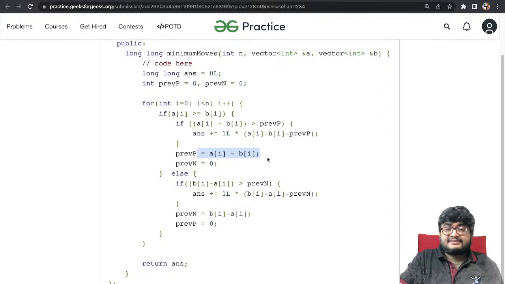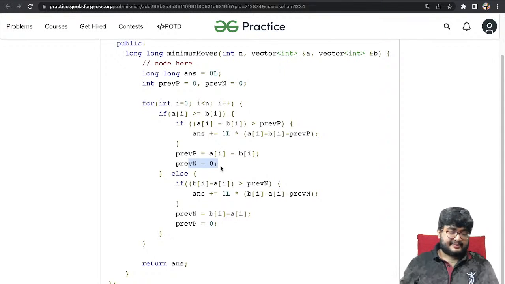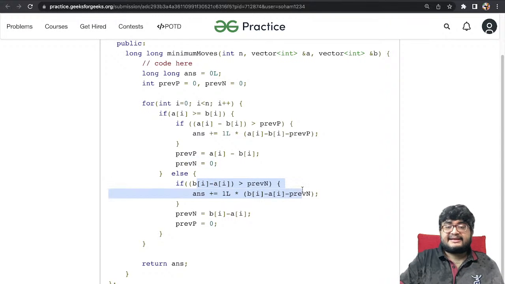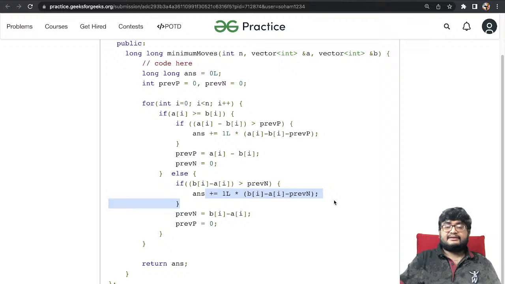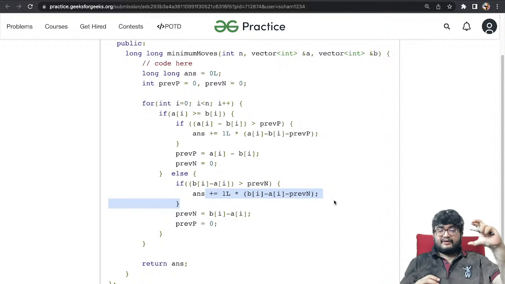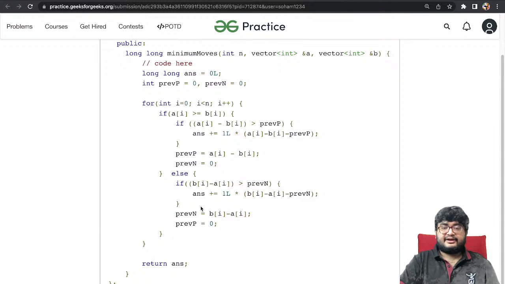Then we are assigning previous p with the updated value, this many moves we have made, ai minus bi, and previous n we are resetting because it will be the other way down. We have not made any previous n moves in the previous iteration, so we should treat that separately. Similarly here also the same thing, bi minus ai is greater than previous n. In that case we'll take the difference, right? This much has been done and now we want this much, so this difference we'll have to be accountable for. So that will come here and we'll reset previous n and previous p.